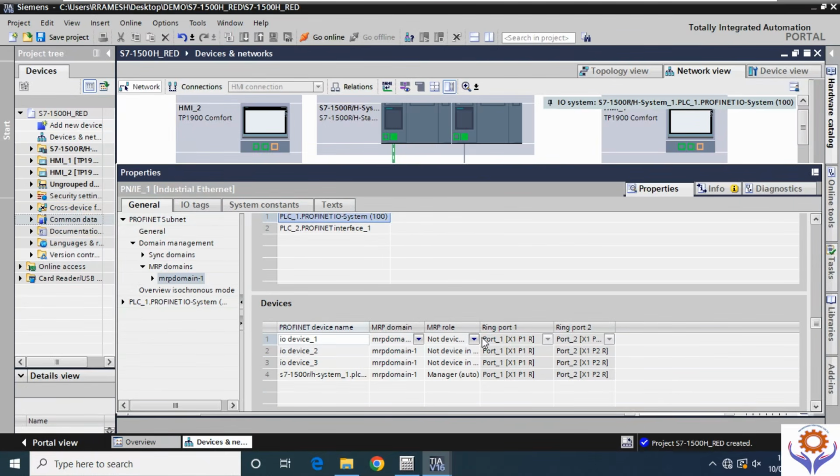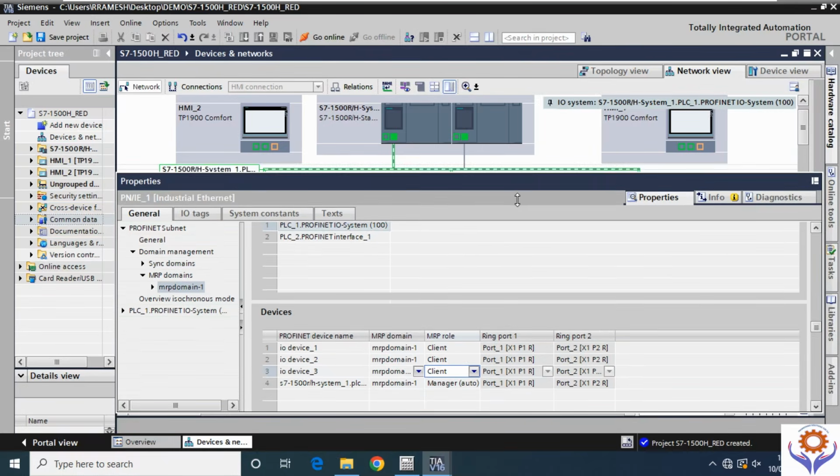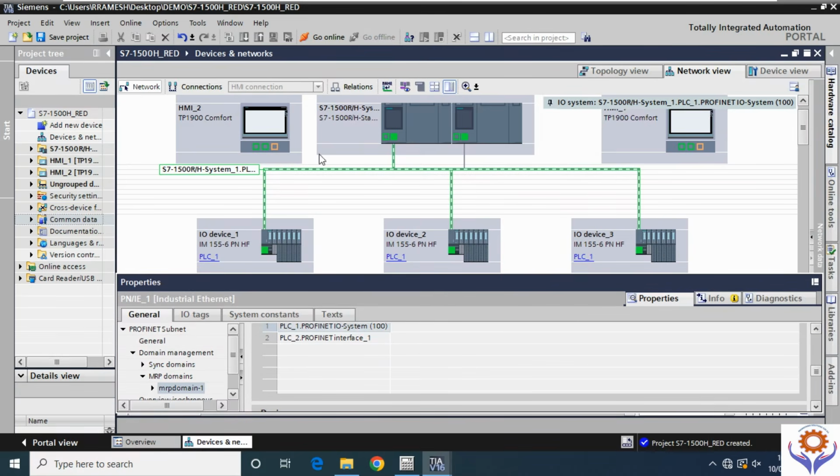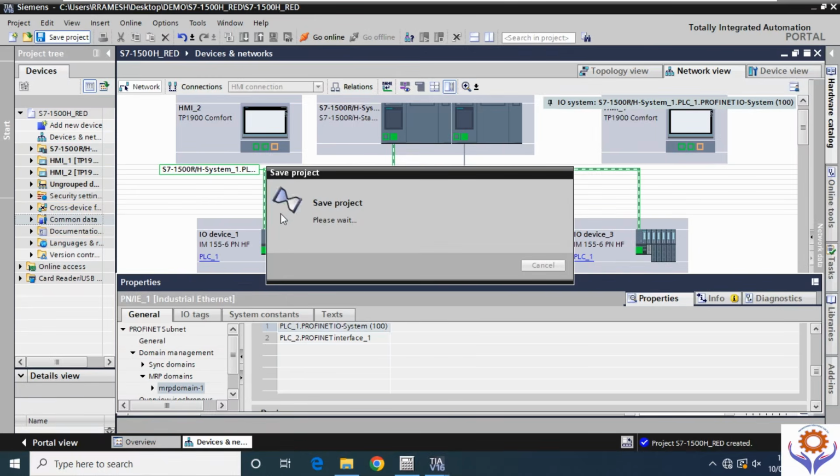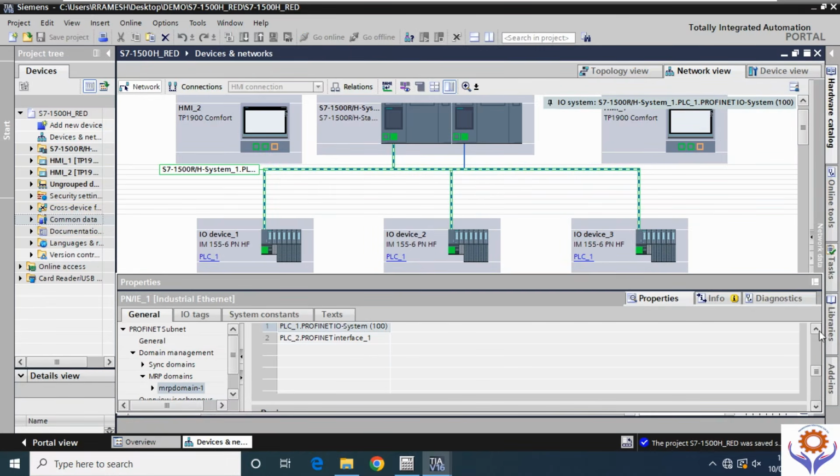See here you can see no device in the ring. You just select the IO device 1 as client, IO device 2 and 3 similarly as client, because the MRP role should be client, and the third one is manager, because the CPU should be manager, and the IO 3 devices should be client. So this is the main configuration we have to make in Siemens S7-1500 redundancy systems. Then only it will be configured as a redundant system for these IO devices.